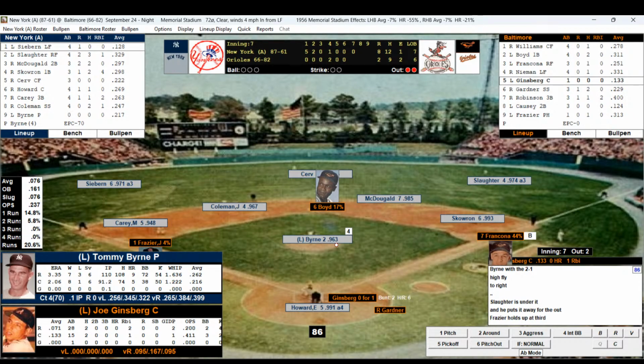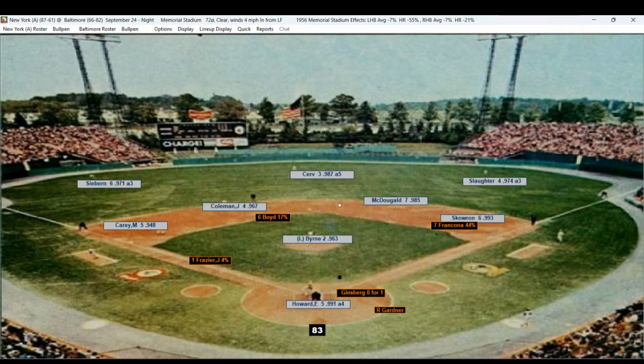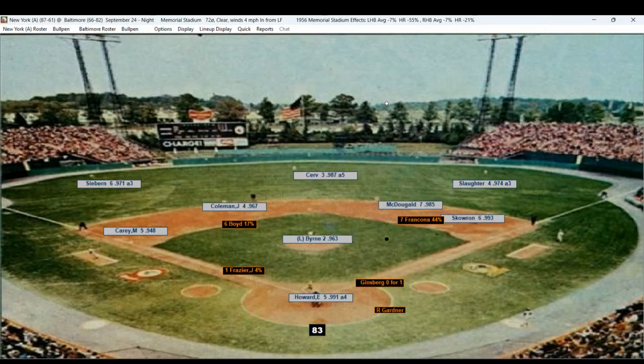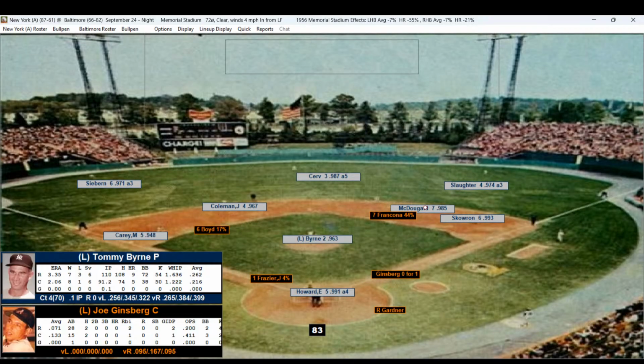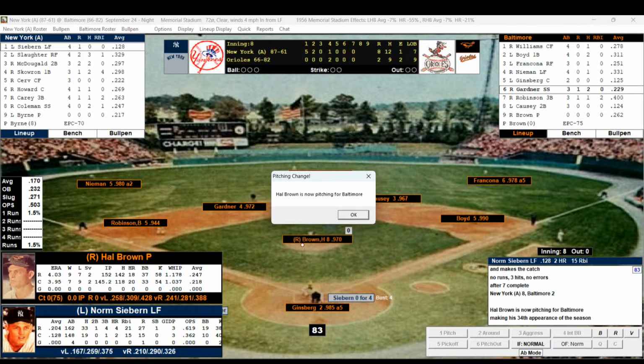Which is why you're 66 and 82. Joe Ginsberg in for the Ender Triandos is 0 for 1. That is in the right. Or popped up second base. McDougal will make the catch. The Orioles threaten but do not score. And how do you know it's September? Hal Brown coming into relief.